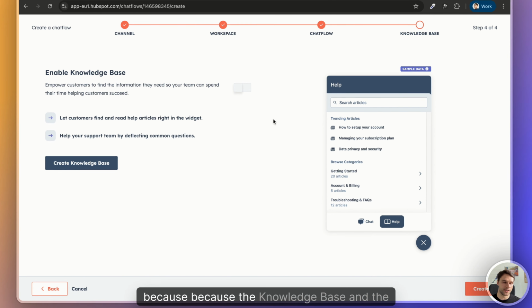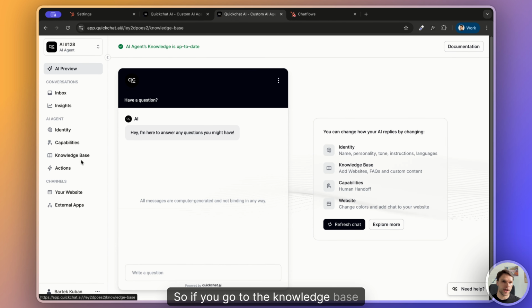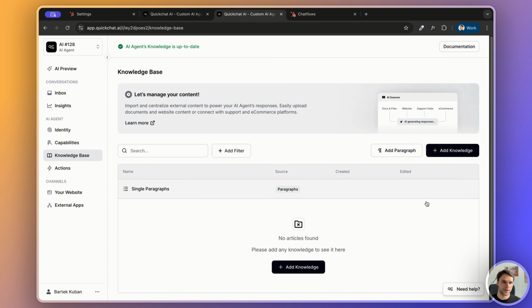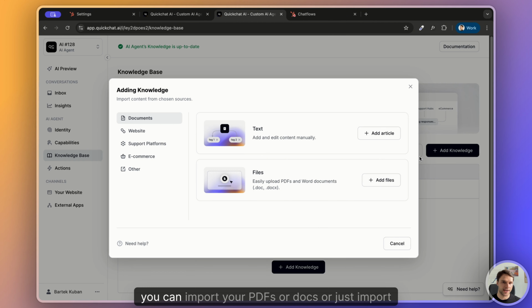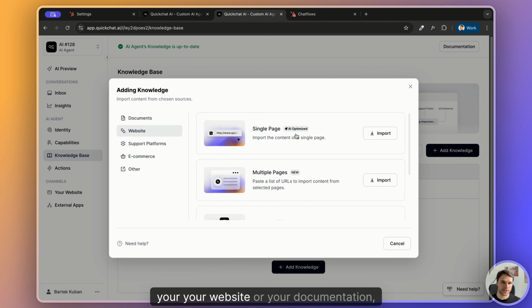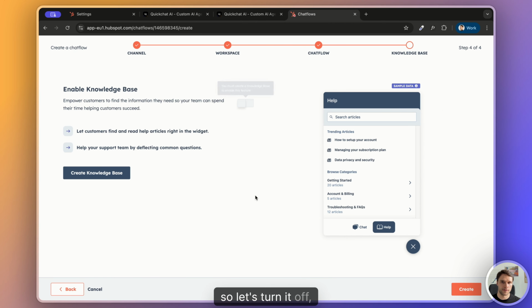And here HubSpot asks us to enable the knowledge base, but we don't have to do it, because the knowledge base and the response generation process is handled entirely by the Quickchat AI platform. If you go to the knowledge base in Quickchat, here you can build your entire knowledge base and manage your content. You can import your PDFs or docs, or just import your website or your documentation, your help desk articles, FAQs, or wherever your knowledge sits. It's very easy to do. You just need to paste your website URL. So let's turn it off, leave it as it is and click Create.